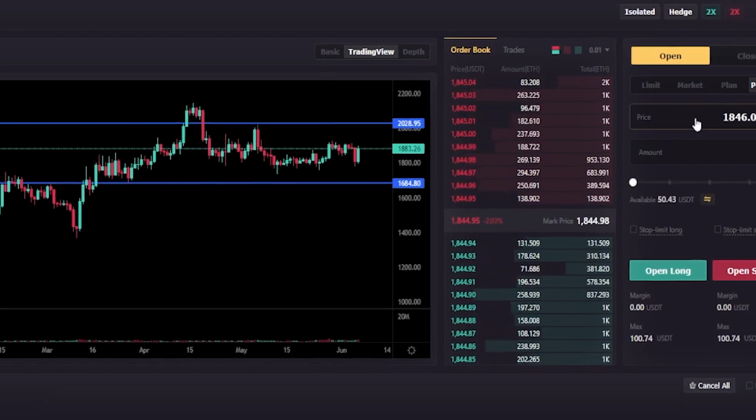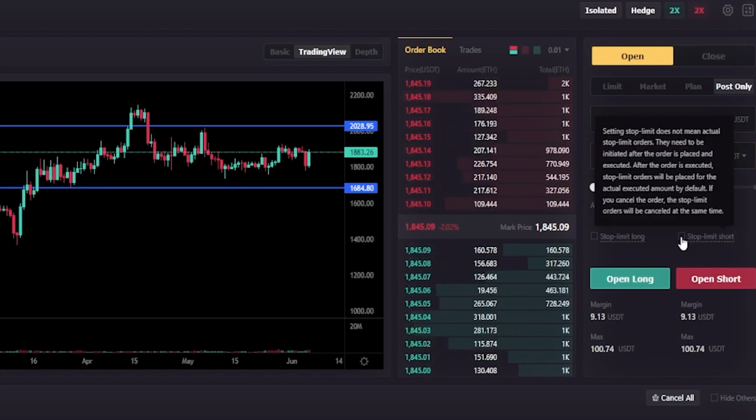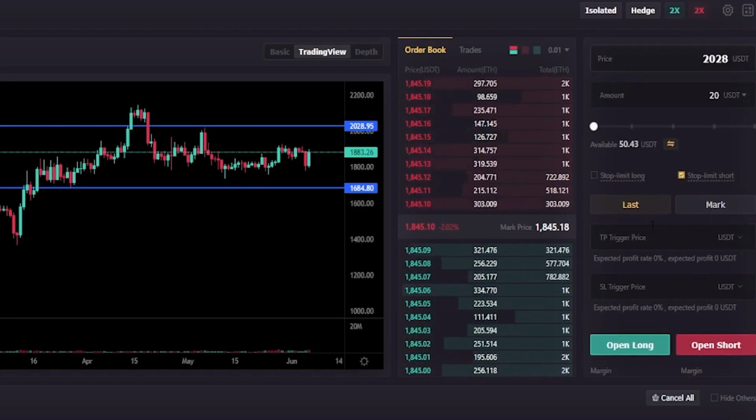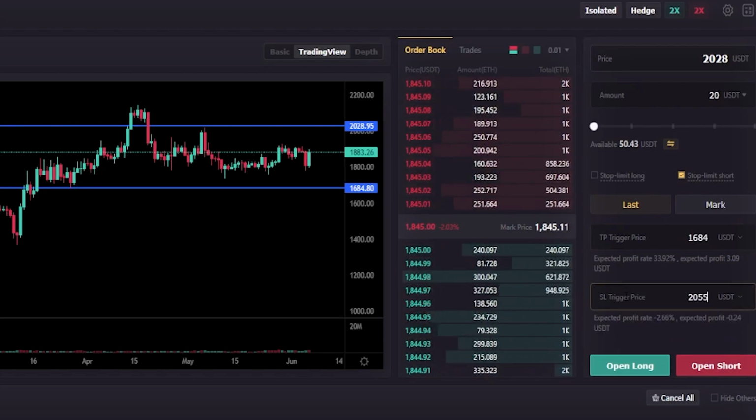So let's come over here to the order panel, and we'll type that into price. We'll go 2028. And I'll go ahead and just do the same amount again. I'll do 20 Tether. And this time I'm going to come down here and click on Stop Limit Short. And here's where we can add our take profit as well as our stop loss if this order was to fill. So just for fun, let's imagine that we're going to be targeting 1,684. And let's set our stop loss at 2,055.